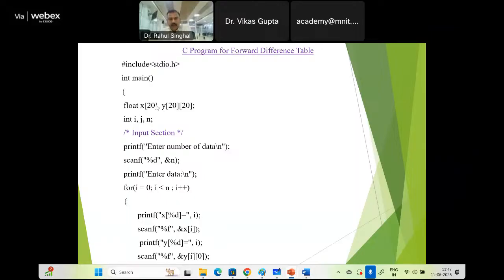Okay. So x[20] is the 1D array, and then for the values of y, we are taking a 2D array, because the y values will come in the second column, so it will become a matrix. So for the maximum elements in i and j, we are taking 20, 20. We need two indices i, j, and one more variable n. n is the total number of data, like the total number of values of x.